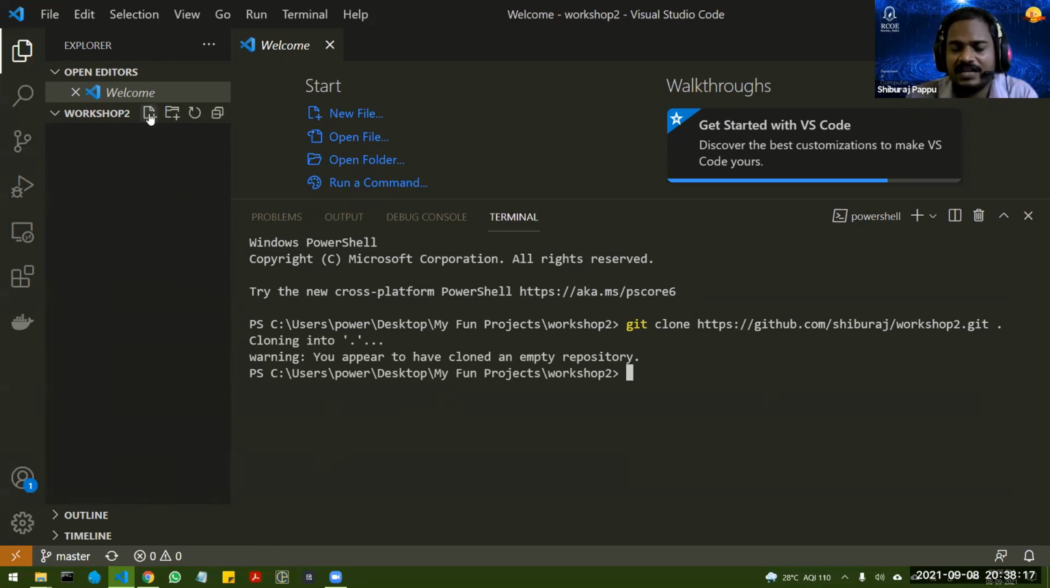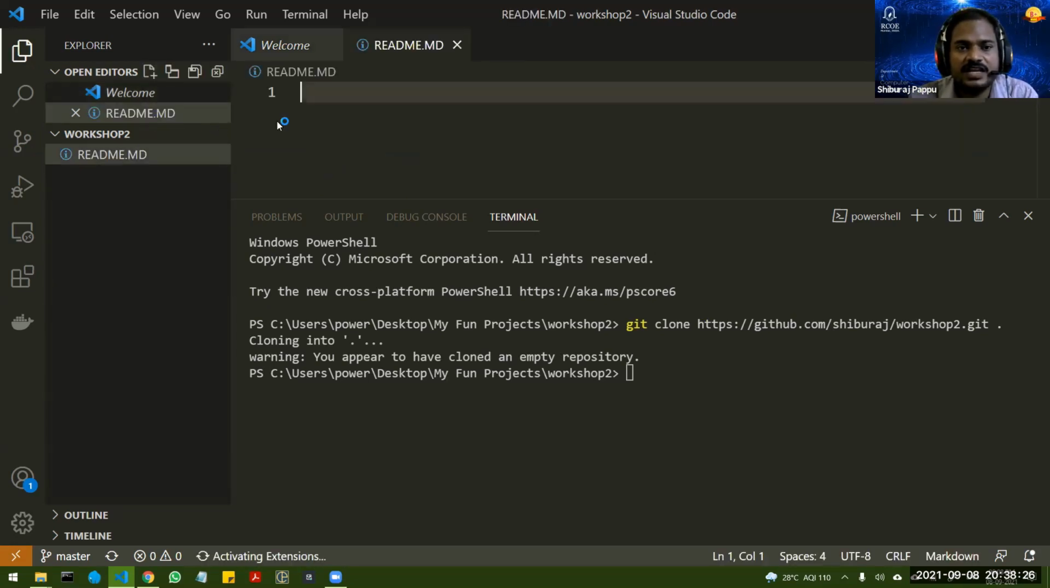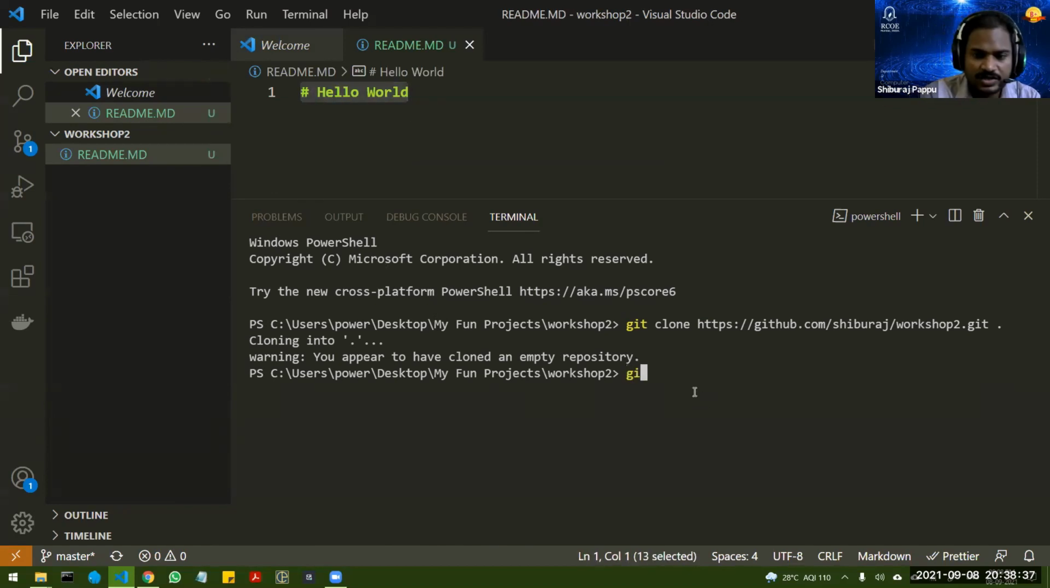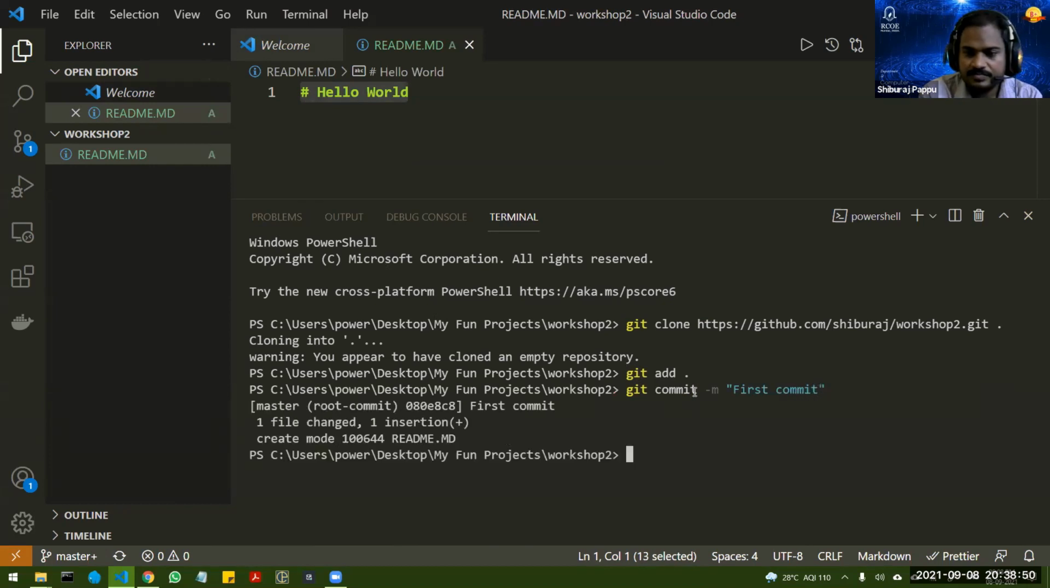So now let's create the first file, readme.md. Okay, so I've created this file and let's say hello world. Okay, that's it. I made a simple file and put hello world inside it. And now I am going to do git add. Everything else is the same. Okay, git add, git commit -m, first commit. Done.